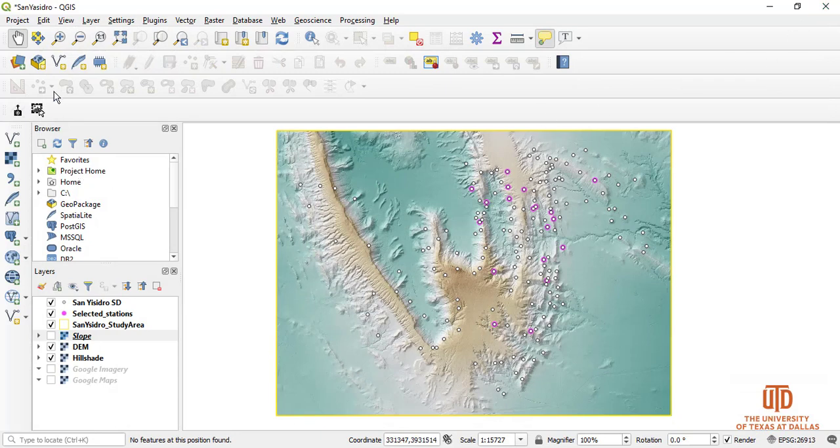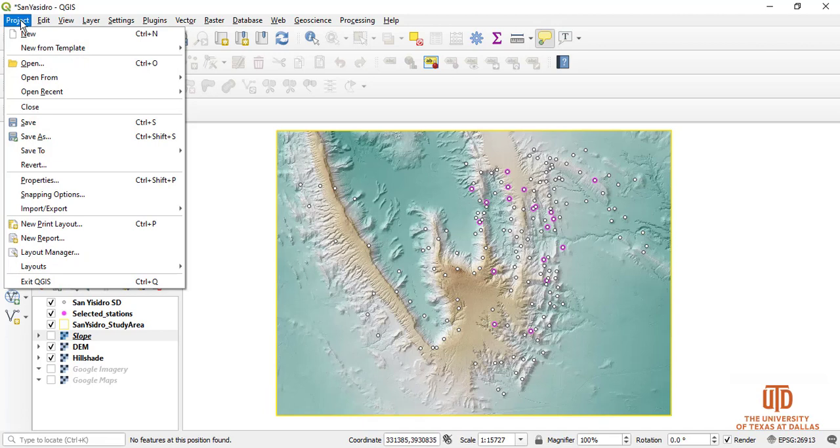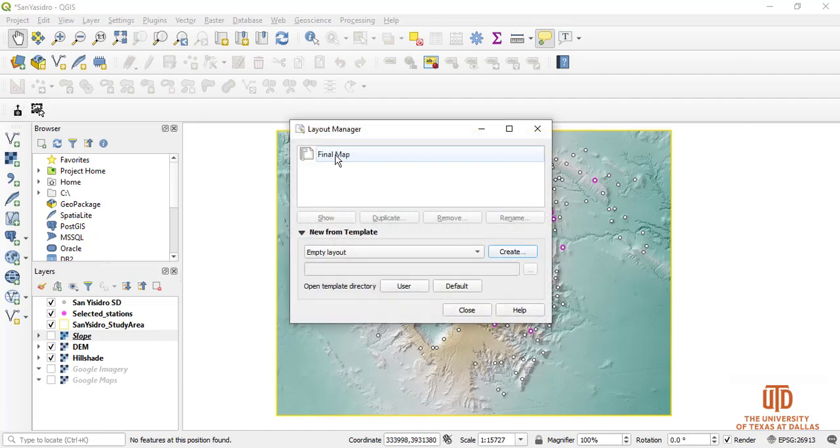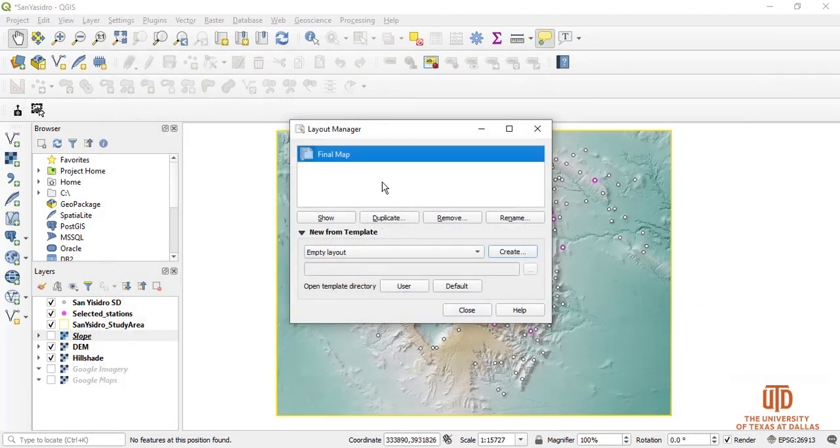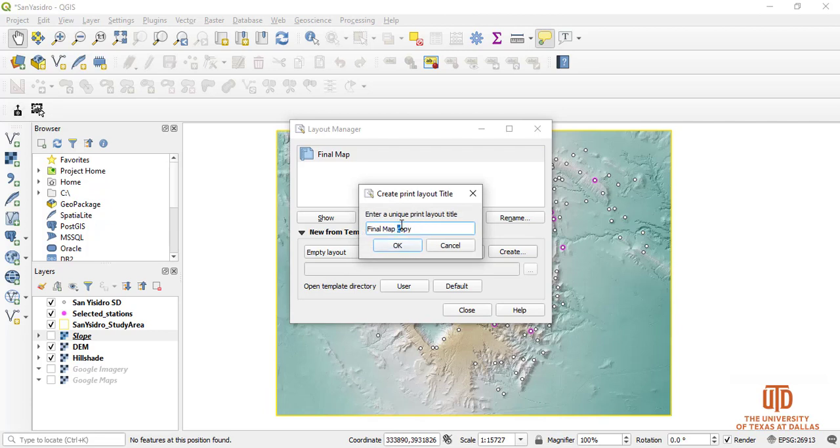And anytime you want, you can go back to that layout in this way. You go to the project, you go to the layout manager, and you have final map here. You can click show and it's gonna take you to this page. If you want to duplicate it and change some stuff in it, you can do it. Just select and duplicate, and you can make final map 2.